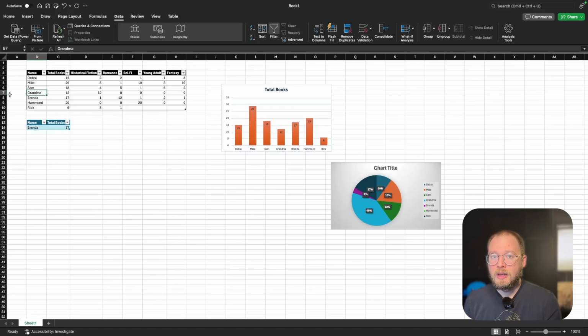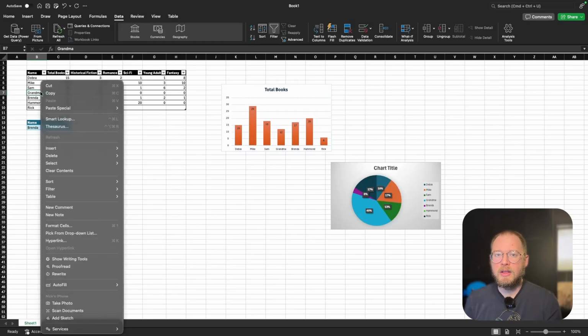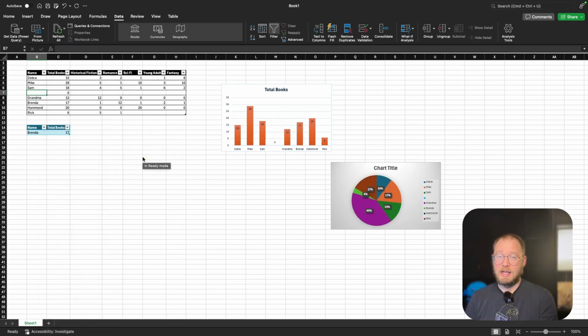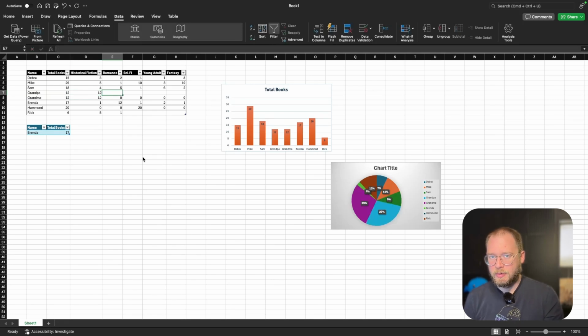So click on grandma. We're going to right click on that cell. We're going to select insert and rows above. Now that column isn't named yet, so we're going to have to type in grandpa, hit tab, and we can fill out what grandpa likes. And as you can see, it adjusts all of our graphs as well.